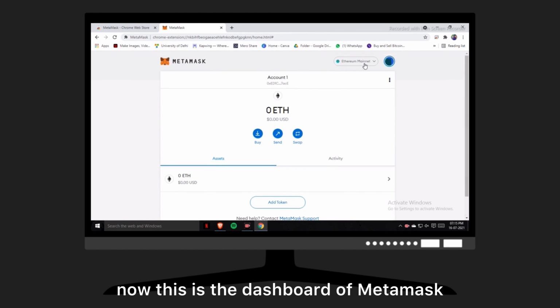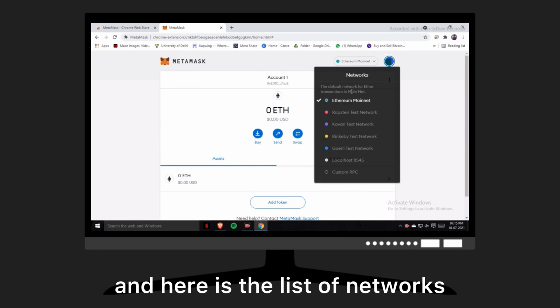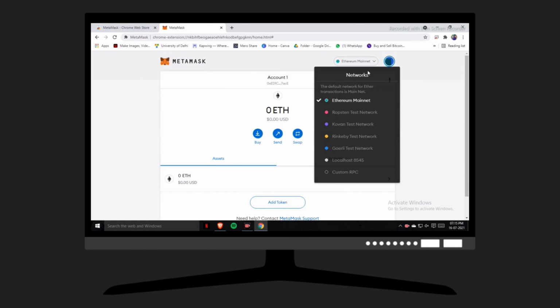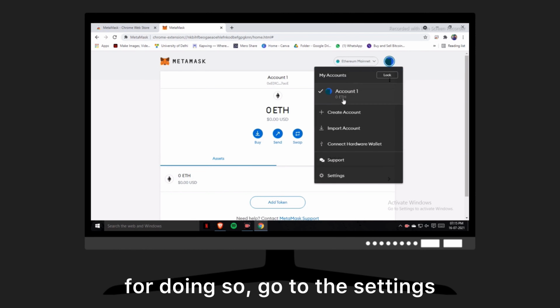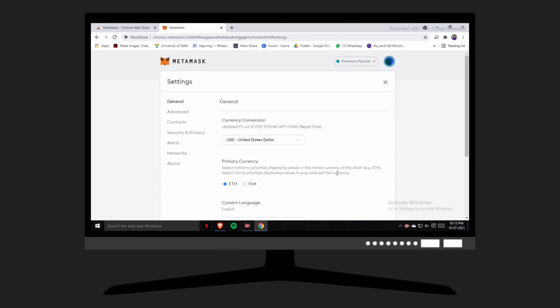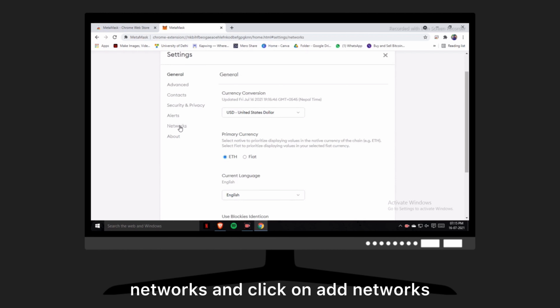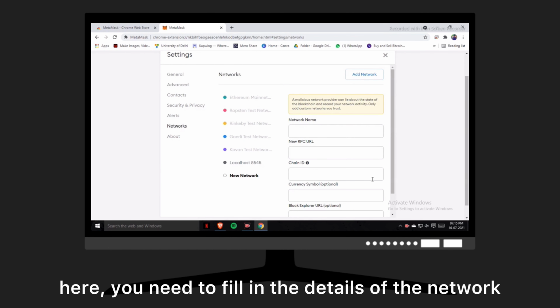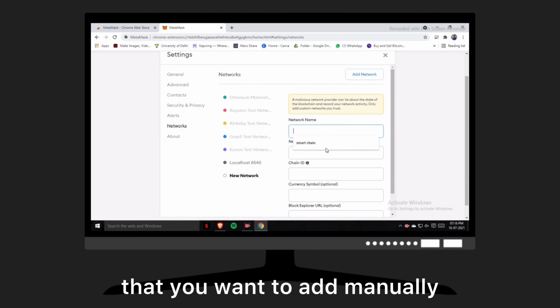Now this is the dashboard of Metamask and here is the list of networks that are available to me. Now we are adding the Smart Chain Network to this list. For doing so, go to the settings, networks, and click on add network. Here you need to fill in the details of the network that you want to add manually.